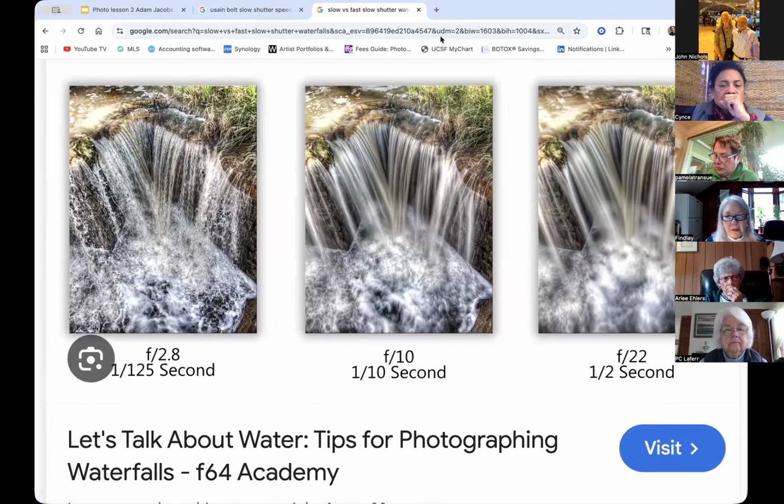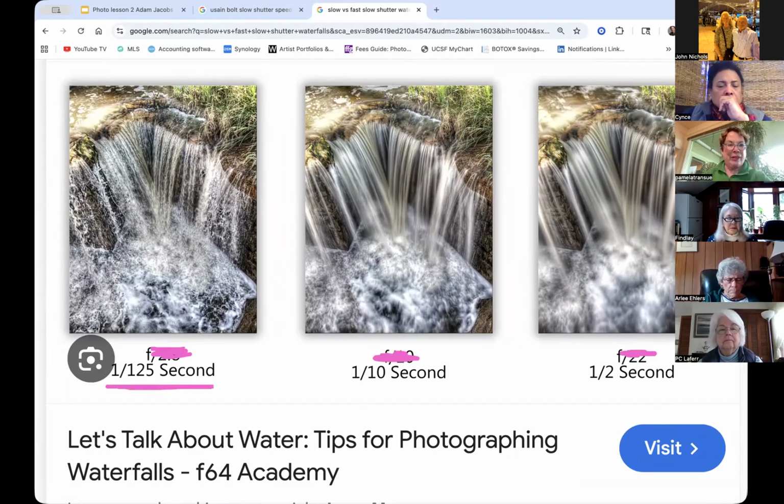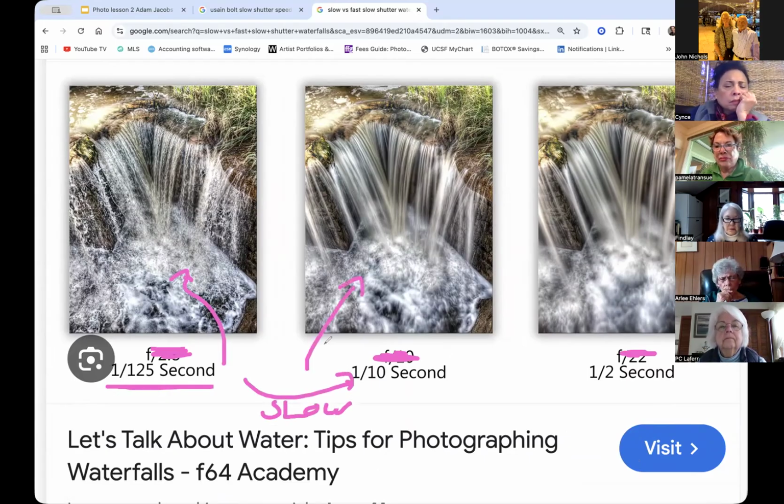So this shows you what shutter speed does to water when it's moving. Ignore these top numbers, not relevant at all. This is where I told you to start, 1/125. I just want to capture the water kind of how my eye sees it. The water's nice and crisp and sharp. As you slow down the shutter speed, look what happens to the water. It becomes a lot more blurry and soft and silky.